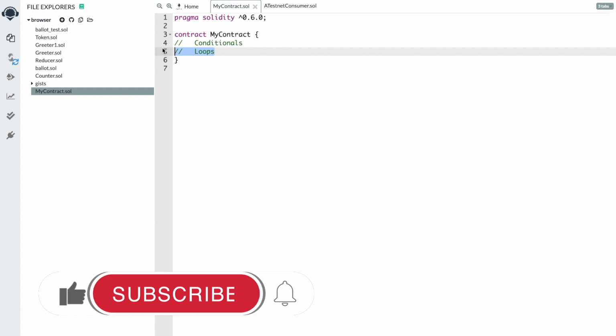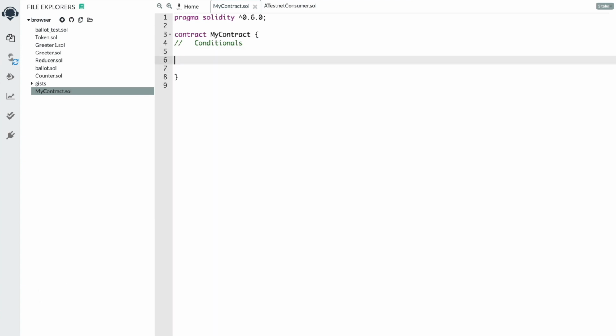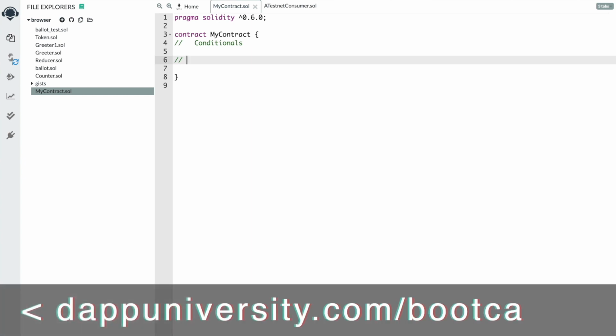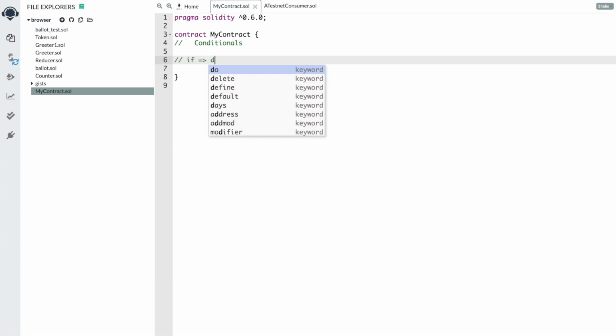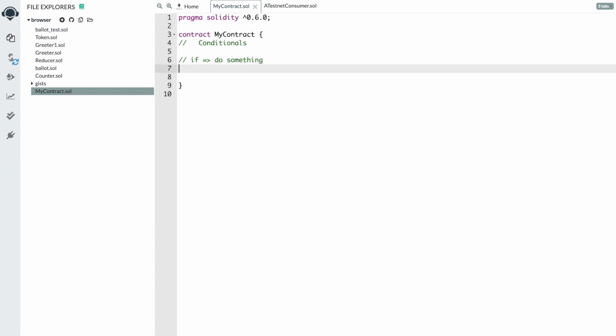All right, so what is a conditional? Well, basically, it's a way to determine that something happens in a programming language based on whether a condition is met. That's not a very good explanation, so I'll just demonstrate what I mean by that. Basically, if something happens, then do something, right? And if it doesn't happen, then do something else.